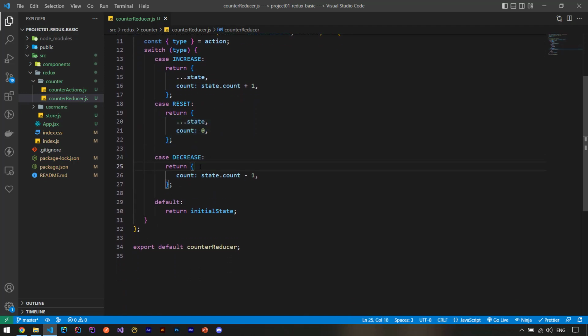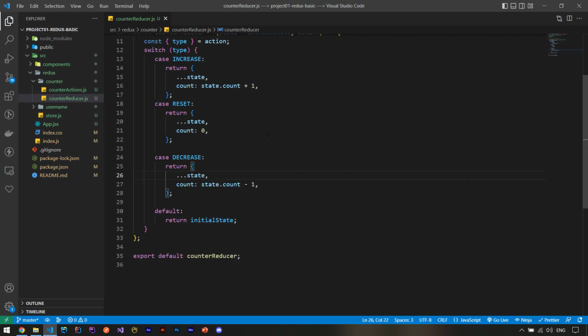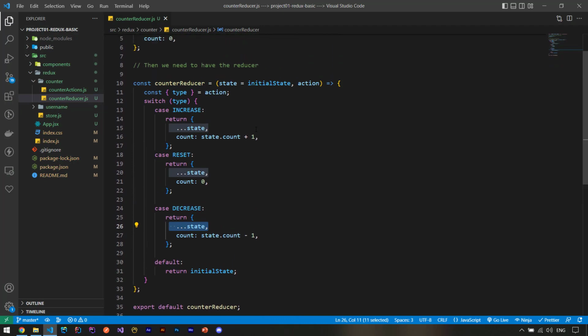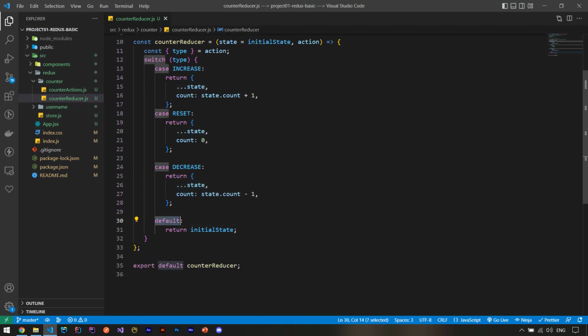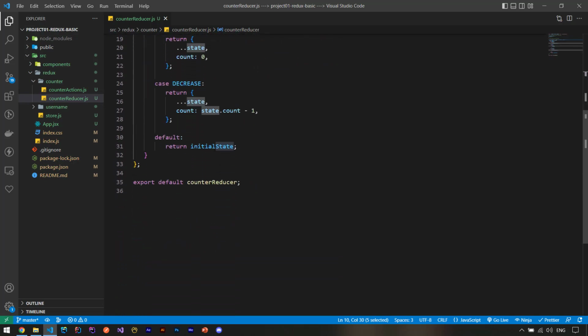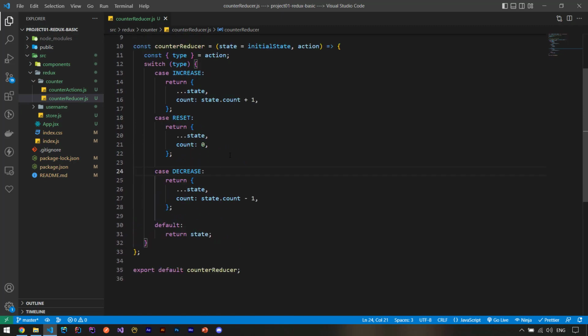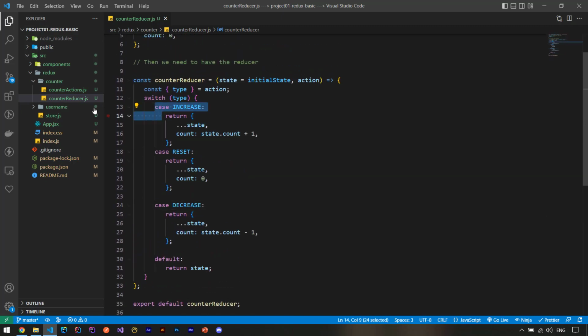And in decrease, we return the count, but before it, we spread the state here, and format document. Now it is much better. And for the default, we must return the state, not initial state. So let's return, format document. And now inside of counter reducer, we changed a lot of things.